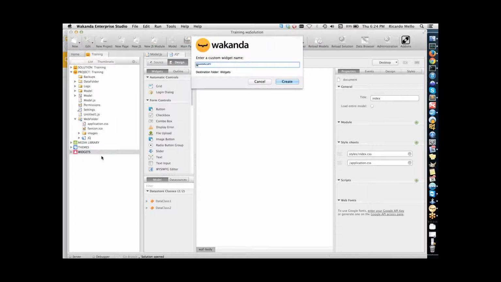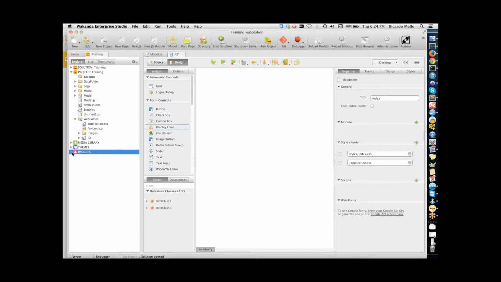I give a name, my basic first widget. I create, and in the folder we're going to have my basic first widget here with every single file that I need to start to use.